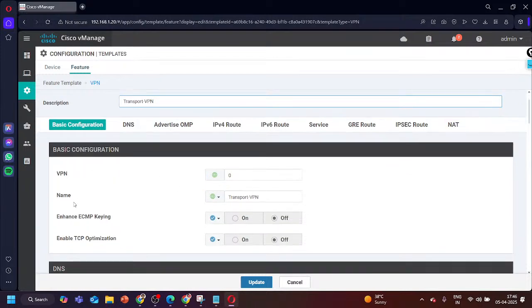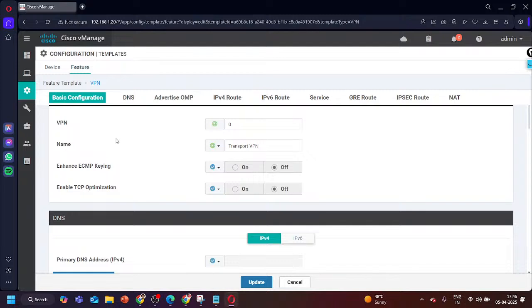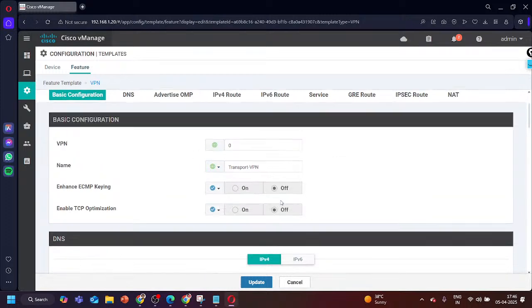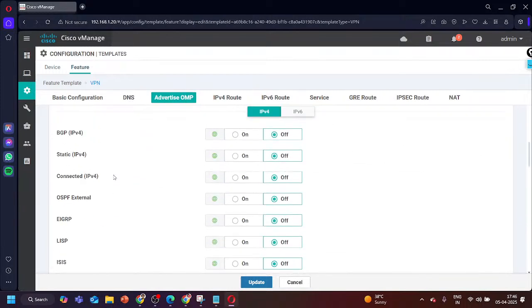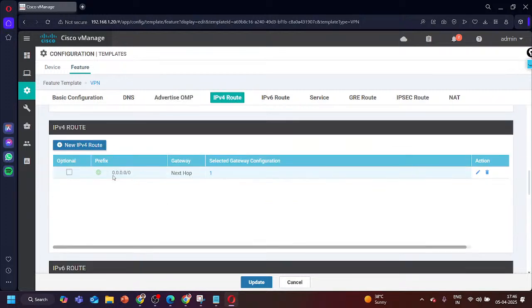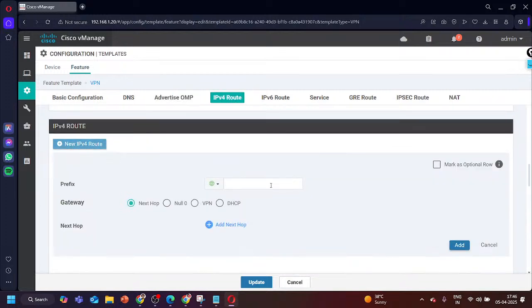VPN ID will be 0. Name is going to be transport VPN. VPN name, you can change it. DNS not required. OMP not required here. IP, yes, one default route should be there in VPN 0 for internet access.